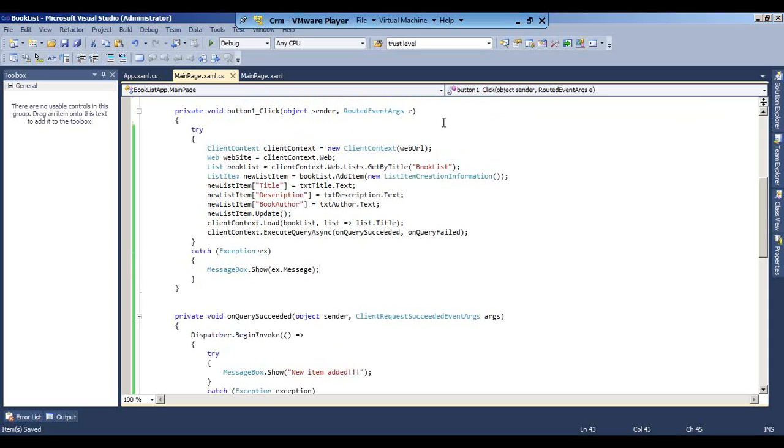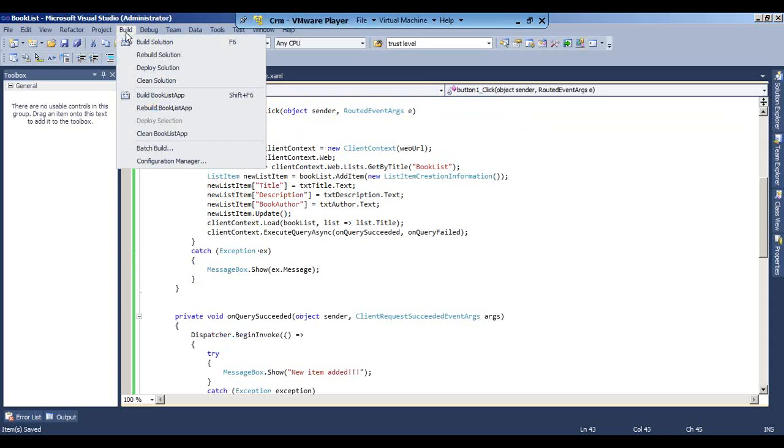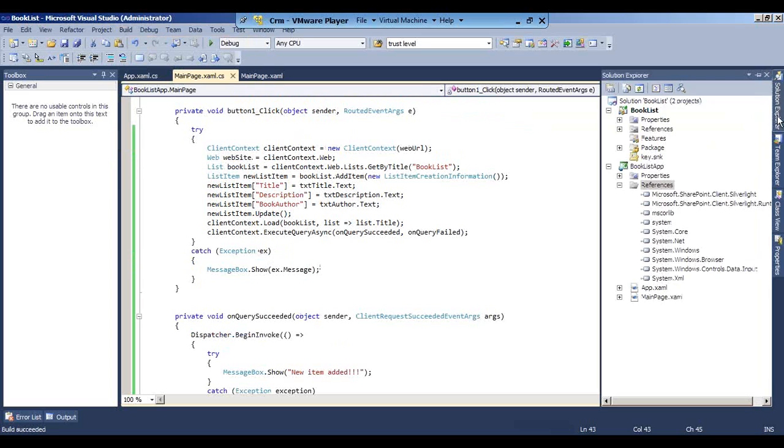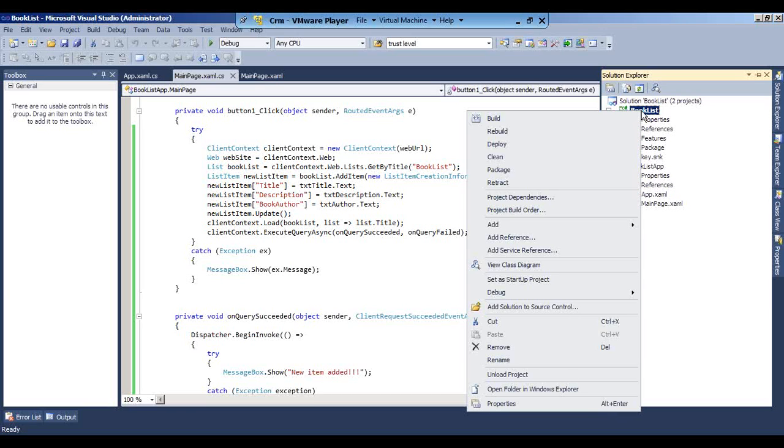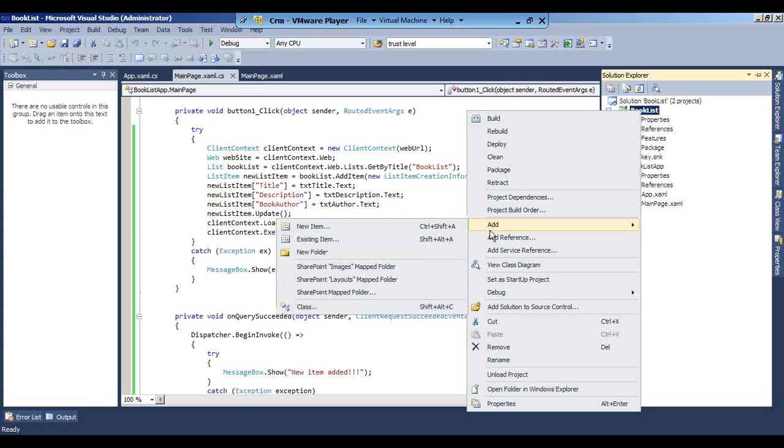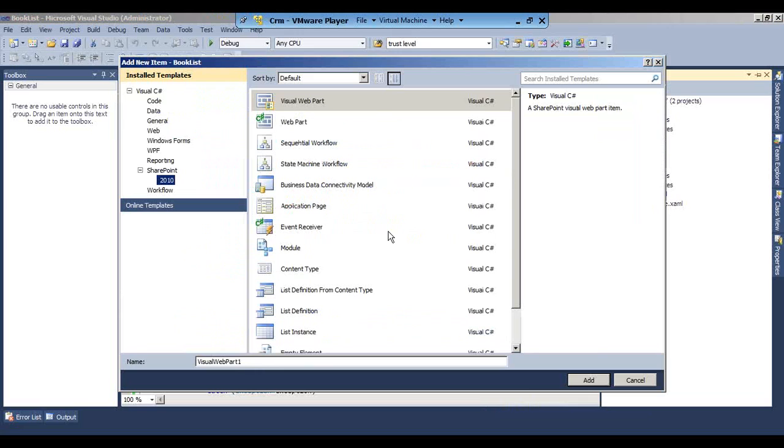Okay. Once more, build solution. It succeeded. So at the Silverlight part, we are done. Now I'll move to the sandbox visual web part, because we have to integrate this Silverlight application within that sandbox solution. So once more, I'll add a new web part. I'll name this web part BookList WP.